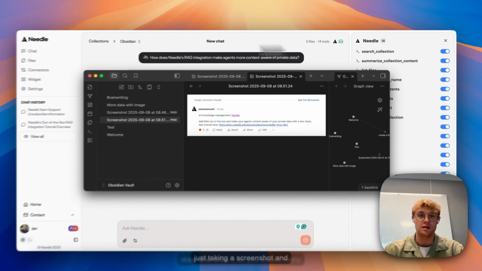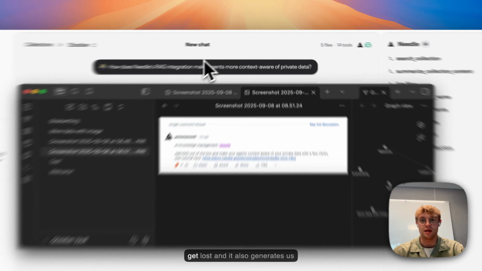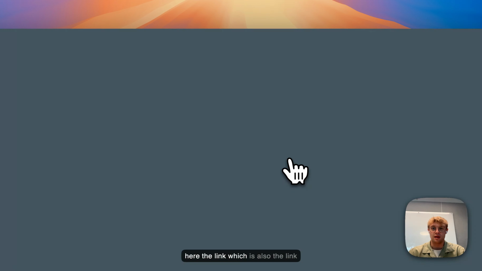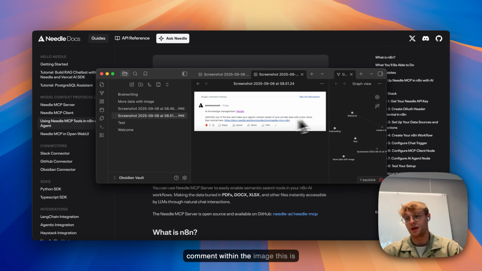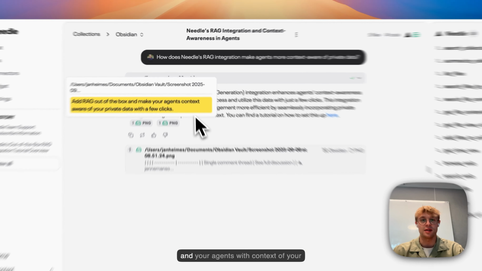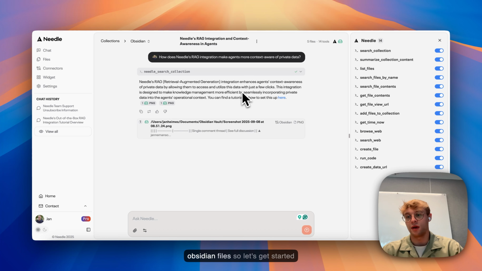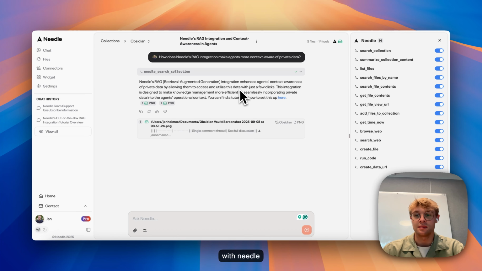So we have just taken a screenshot and drag and dropped it, as you would many times do, since you take a lot of screenshots and drag and drop them somewhere, but sometimes these screenshots get lost. And it also generates the link, which is also the link that's mentioned within this comment, within the image. This is very powerful, allowing you to enrich your Needle collections and your agents with context of your Obsidian files. So let's get started, and I'm going to show you how you can set up an Obsidian connector with Needle.